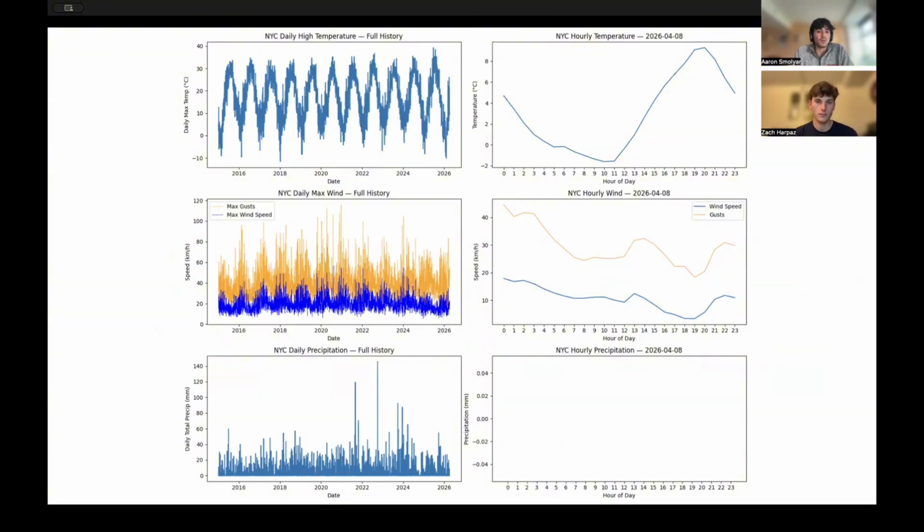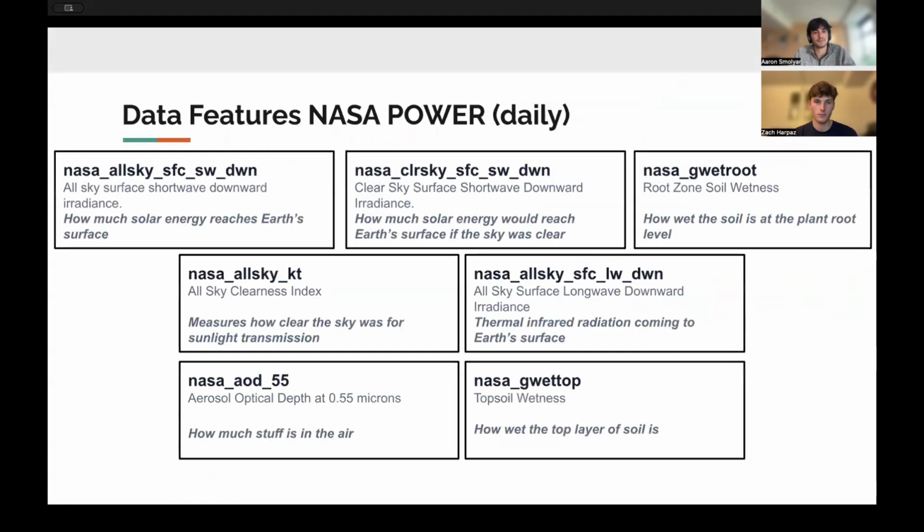Looking at the wind, you can see there's also some correlation. It looks like there's more wind during the winters, perhaps. And then precipitation has a little bit less regularity, but something to note is that not every day has precipitation, so there are some zeros in that data set.